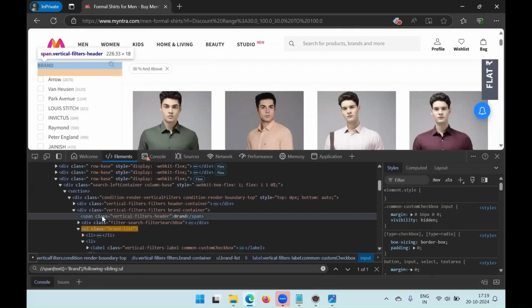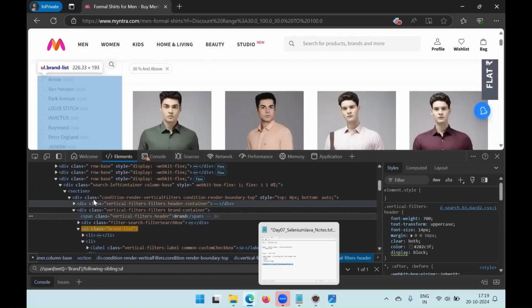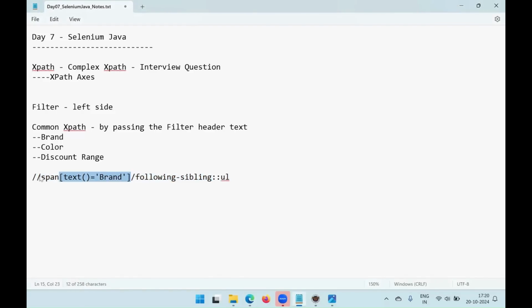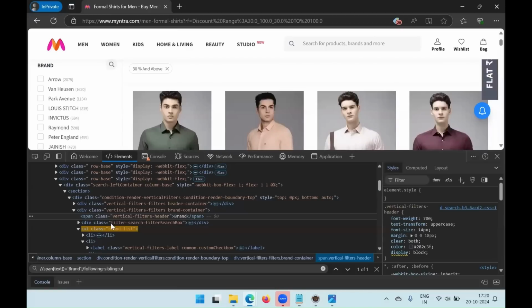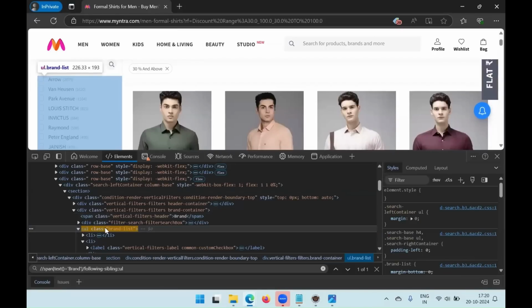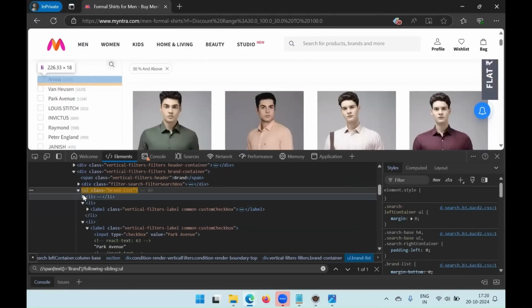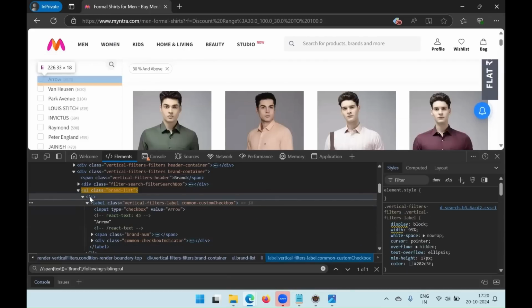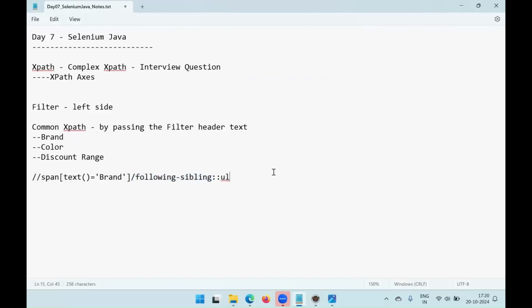So how am I going to write the locator now? So first of all, I am finding the brand text. So brand text XPath I have found, relative XPath, and after that using the following sibling, I have found the following sibling node. And if I open one of the LI, let me take the first one, Arrow. So if I need to go to LI and label, if I am directly giving slash li and label, it is going to work.